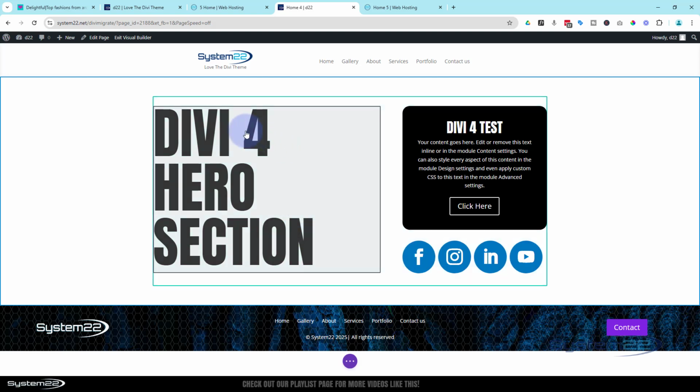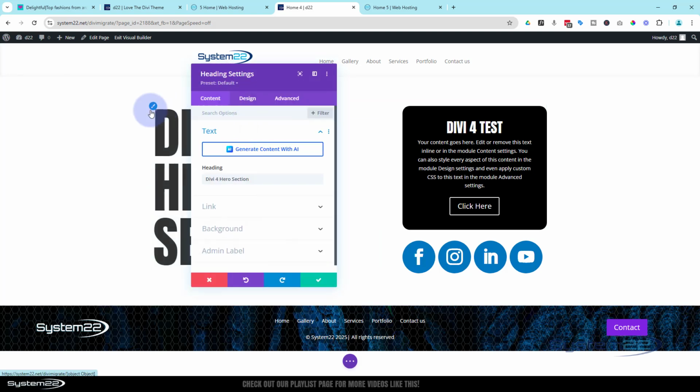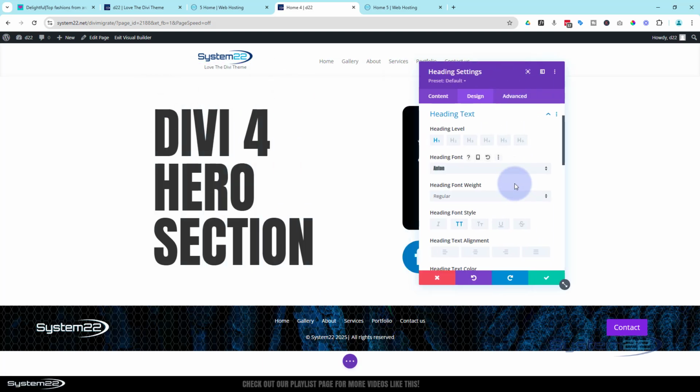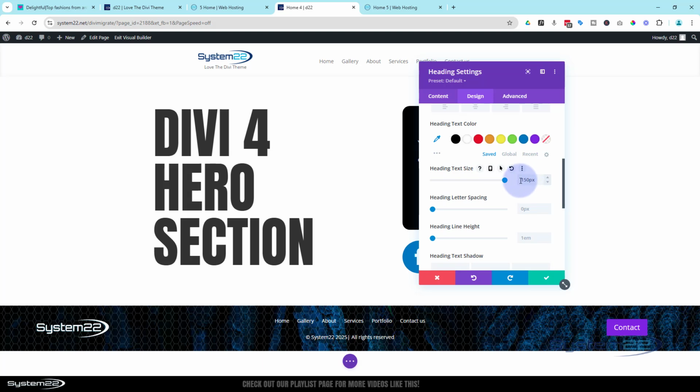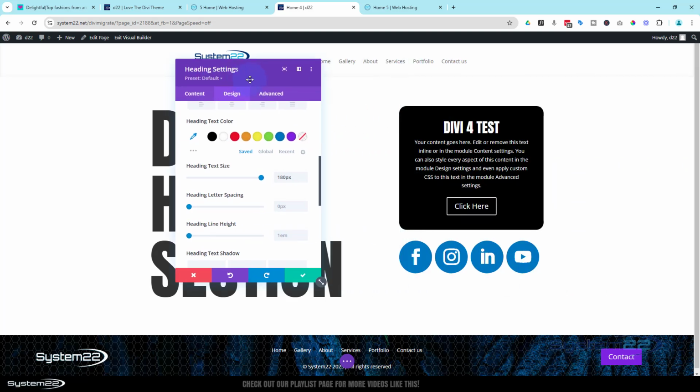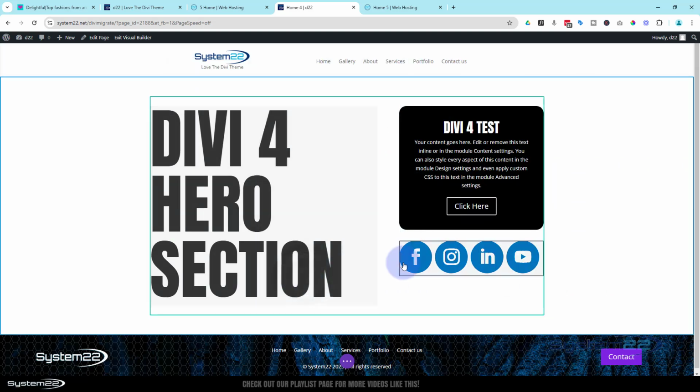I'm going to make this text a little bit bigger, I think. So let's go back into this module. And again, I'll hit the little paintbrush and go straight to it. Let's take it up to maybe 180. Yeah, that's okay. Like I say, I want it as big as possible. And now we'll just give this a bit more space so it's slightly more central.